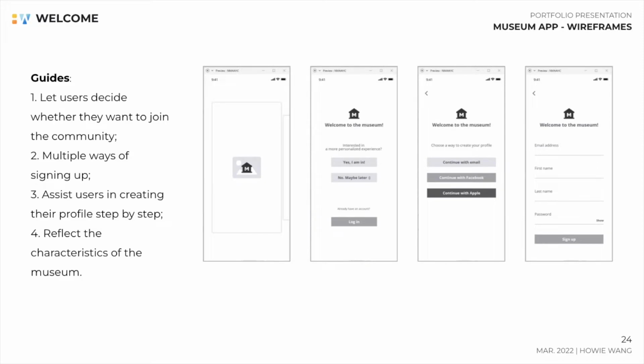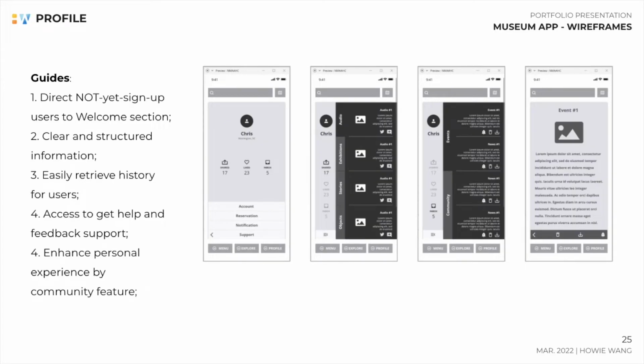And this is the welcome page. They don't have this. I added this because, considering the user experience, it lets the user feel the vibe of the museum. And then the profile, pretty straightforward, is also a new feature I added, and users can browse their saved events or their favorite stories, objects, exhibitions, or audio. And also there's a share feature. You can just share to other platforms.